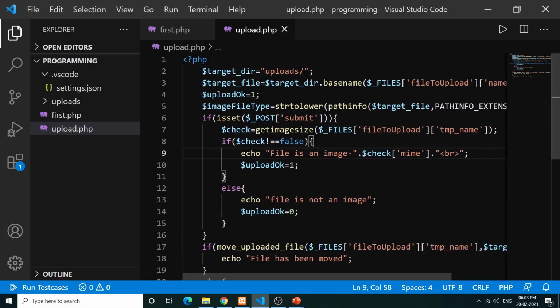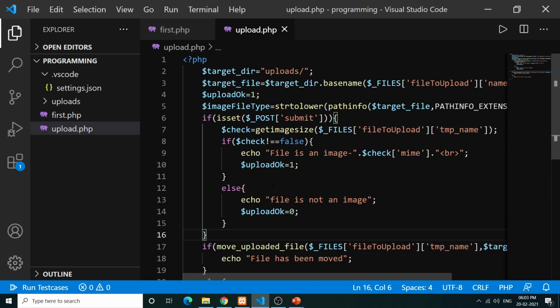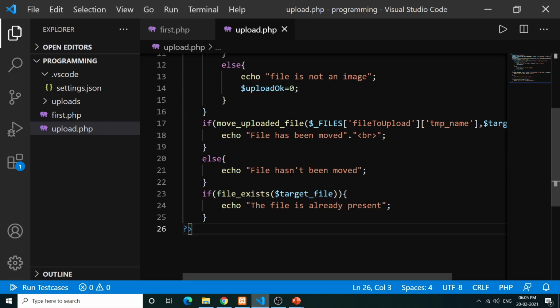I know this was a bit complex code, but in the next two videos, I will be explaining the inbuilt function and the file array as well. There are some more inbuilt functions, like you can limit the file size. You must have seen on many websites that you can only upload a file smaller than 2 MB or 3 MB. You can do that as well. So this is all about uploading files with PHP.